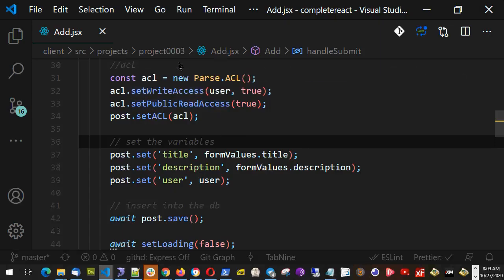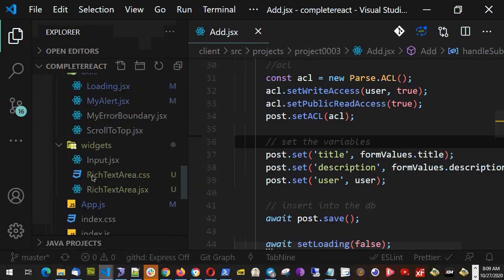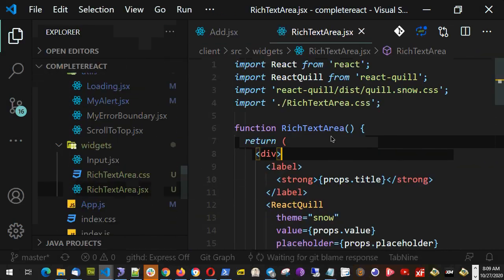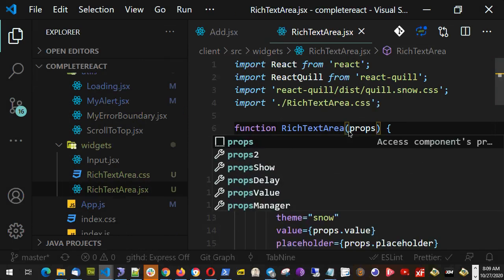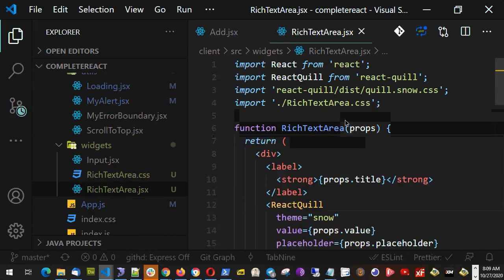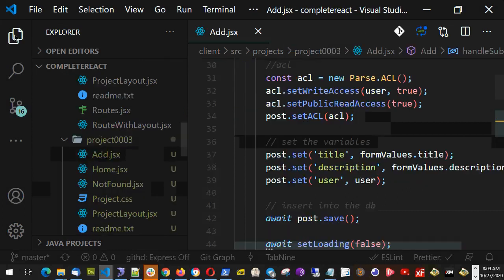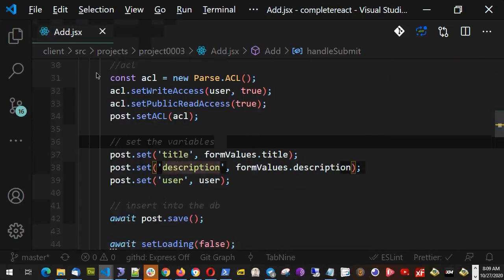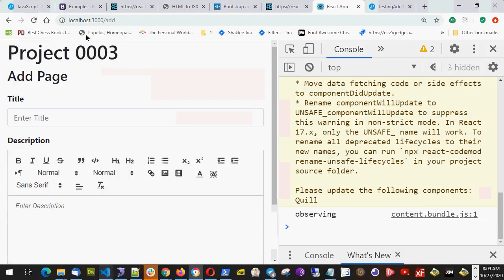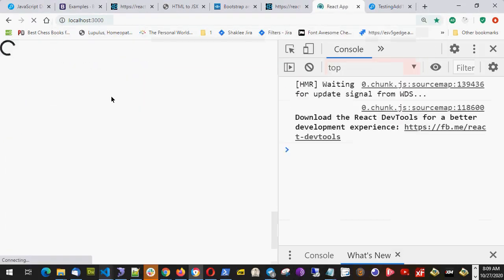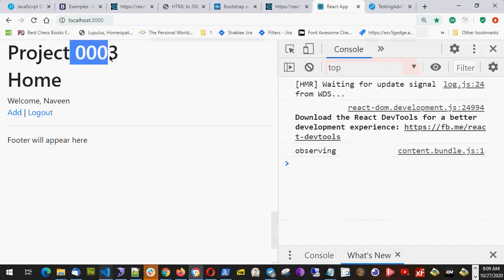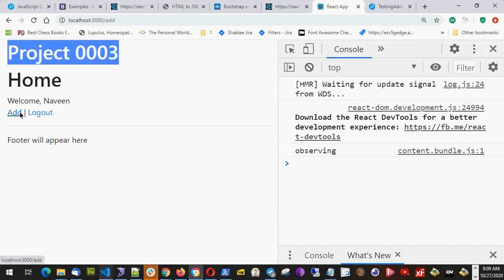So props is not defined. Let's see why props is not defined. So I'll go to my rich text area.js. Since I'm calling props, I need to put props here. Okay, so this is the props, and let's check now. Okay, so first I'll go to the main page. Since I changed in the app.js to route to project 3, now I can see project 3.